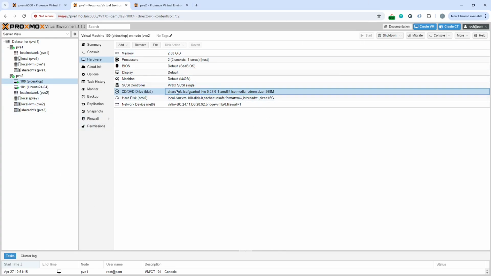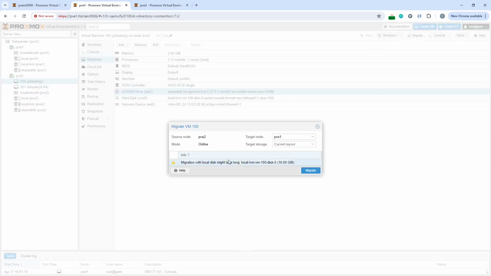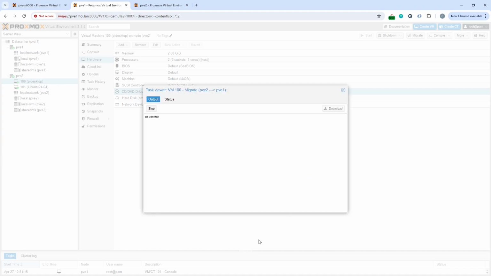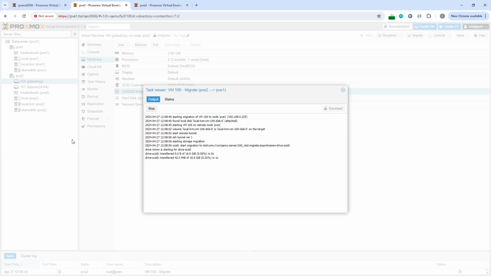So now it's got this and it's on shared NFS. If we try to migrate it, it doesn't have a problem with us migrating it because it's already got access to it on the other node. So if we need any storage that's mounted between the two, we can do that. So off we go. It is allowing us to migrate that machine back from PVE2 to PVE1 because the shared NFS, where its attached ISO is, is shared between the two.